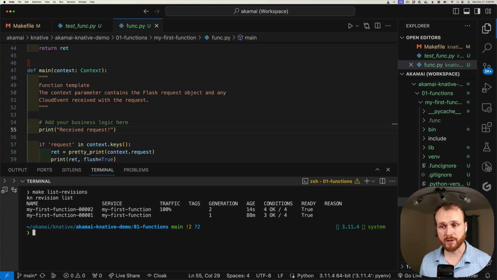And we see our original function as well as our additional revision, 00002. The latest version, that number 2, is receiving 100% of the traffic. And the first version is just kept around. So if we wanted to roll back to it or split the traffic between the two, we could do so.